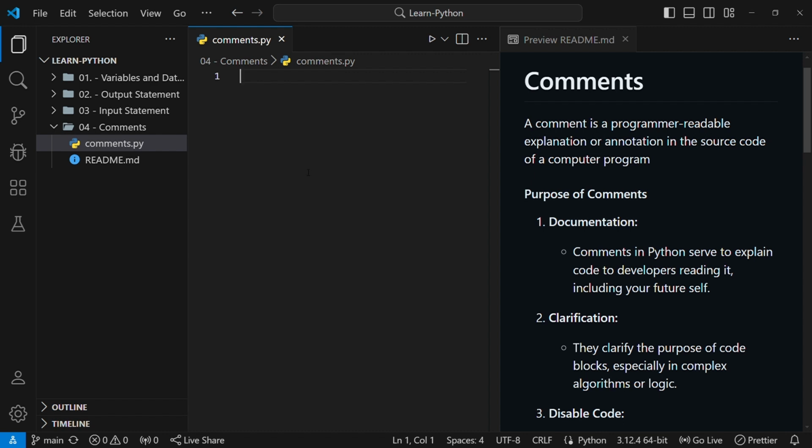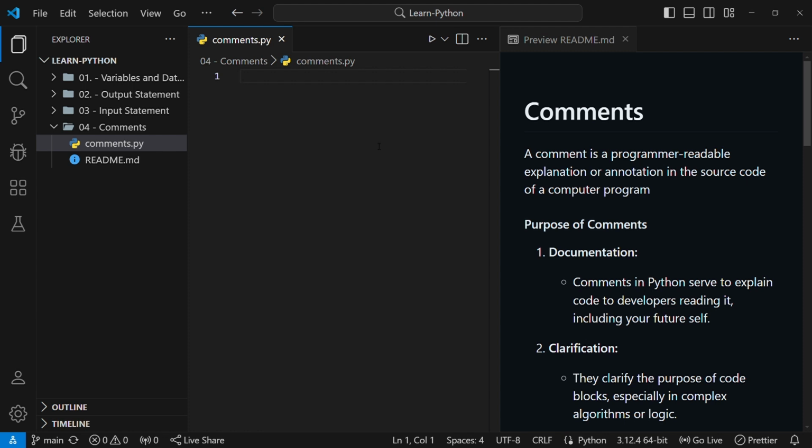So, let's dive in. A comment is just an annotation or explanation in the source code. And in Python, you use this sign. It's called the hash sign or the pound sign to write comments. So let us see why we should use comments and the purpose of comments in programming.